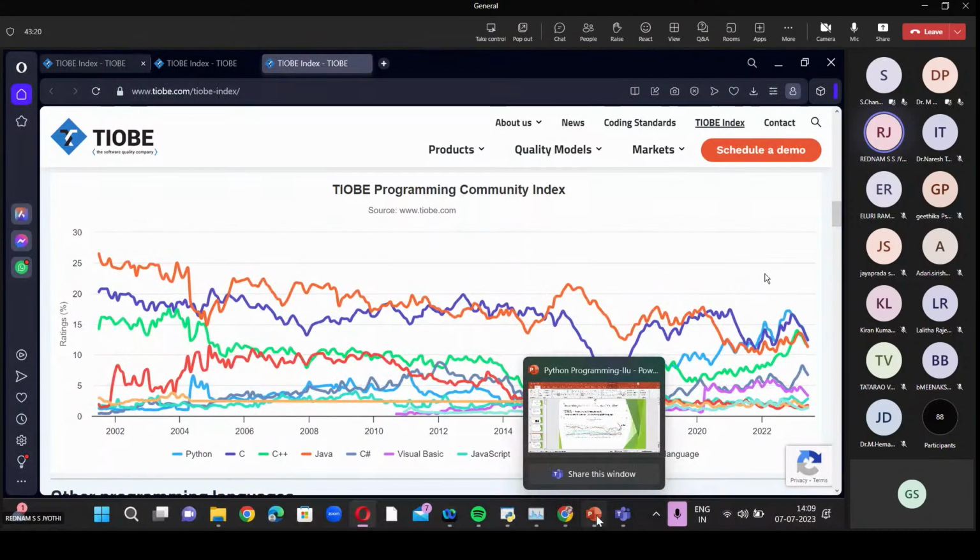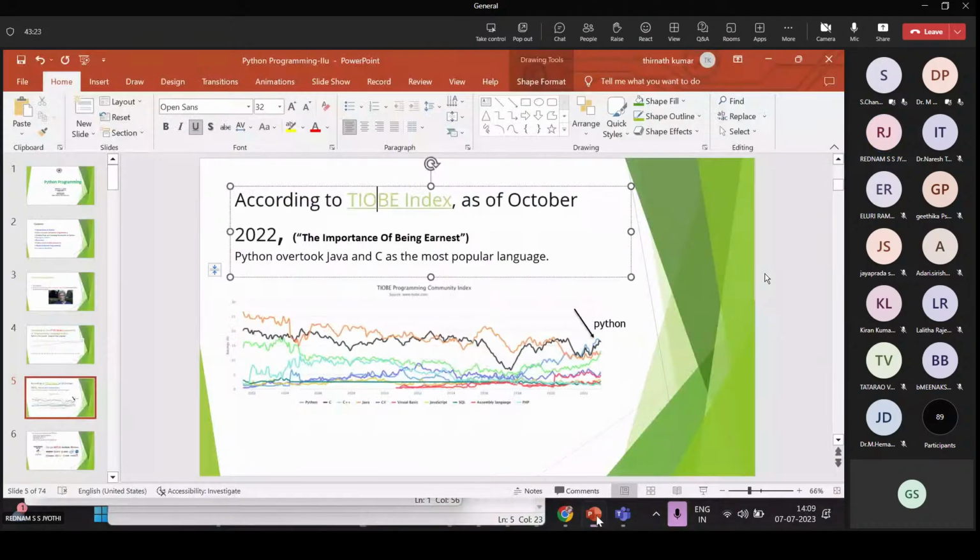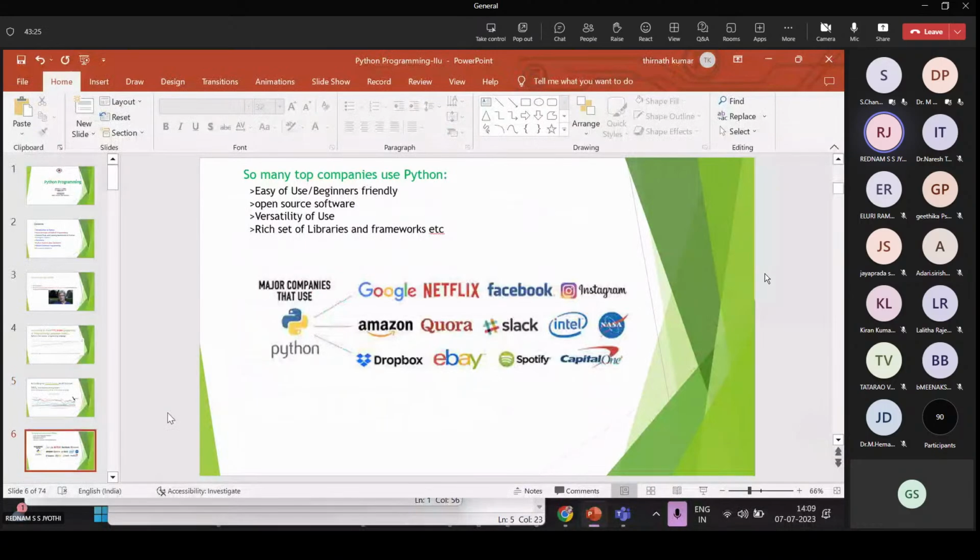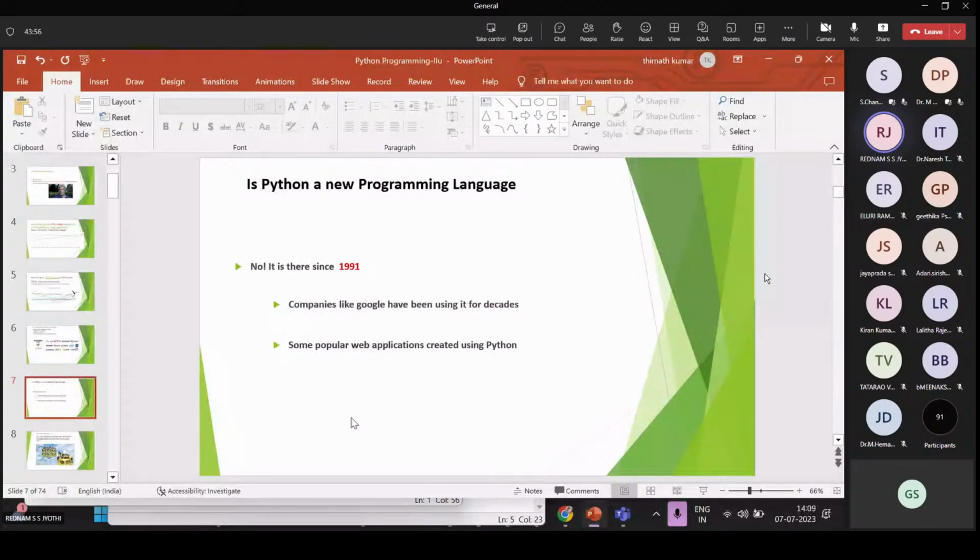Now I'll come back to our PPT. Many companies use Python. The top 12 companies are displayed here, because of ease of use, business-friendly open source software, versatility of use, and a rich set of libraries and frameworks. These are some of the main features of Python. That's why so many companies are using this Python language.